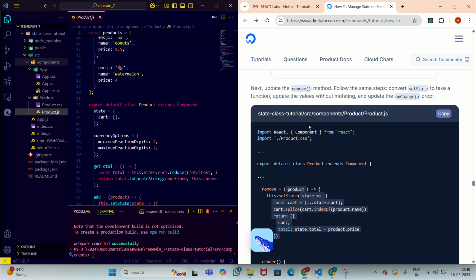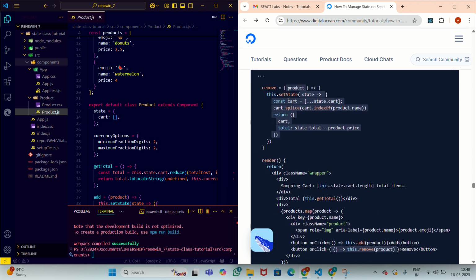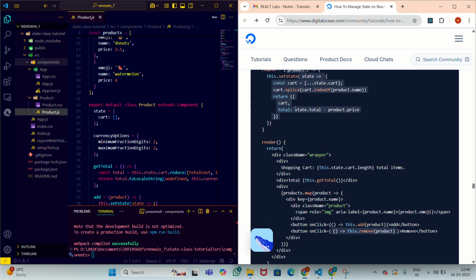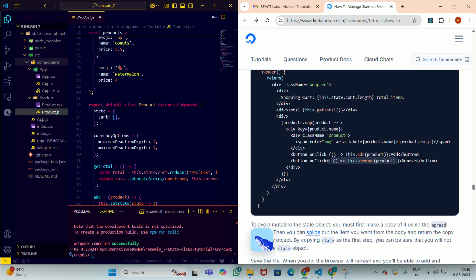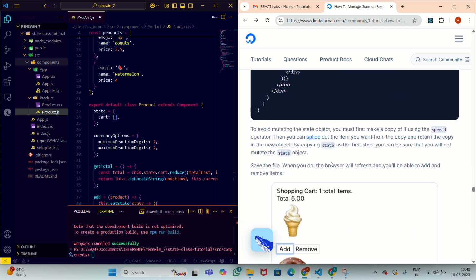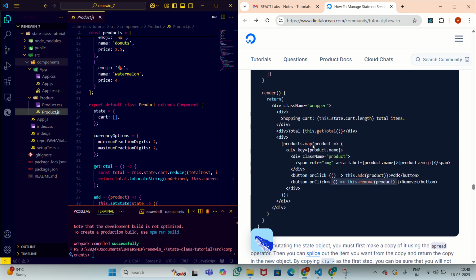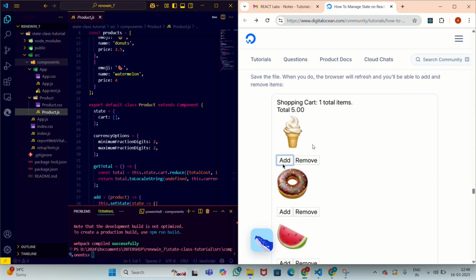Following the same steps, convert setState to take a function and update the values without mutating. Update the onChange properties, like this.state cart, and then we use the splice method, cart.indexOf(product name), to remove it from the cart, and the total value will be state.total minus the product price, and we call this inside the curly brackets. To avoid mutating the state object, we must first make a copy of it using the spread operator. Here we have already copied it, and once we save this, the browser will refresh and we will be able to add and remove items.